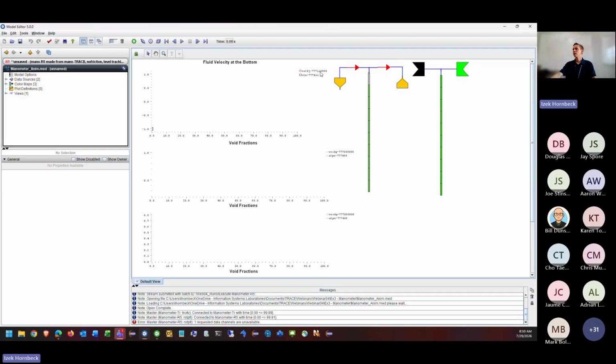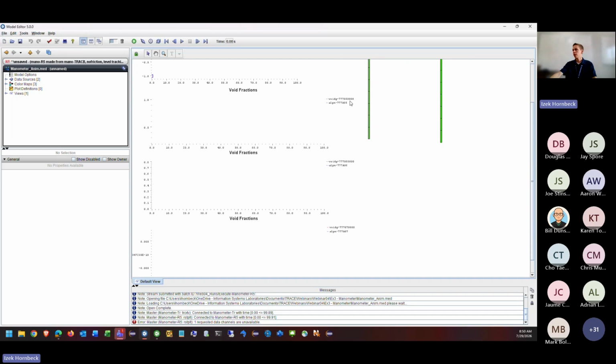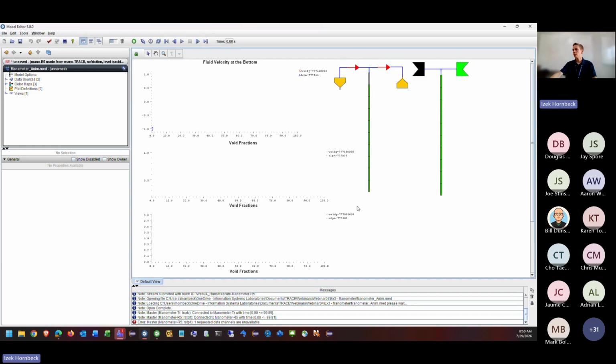This is our cell 11, so it's one of the cells at the very bottom of the pipe. And then these three on the void fraction are cells 5, 6, and 7, so they're right in the middle, right around where the water is oscillating. So we'll see these kind of oscillate back and forth.